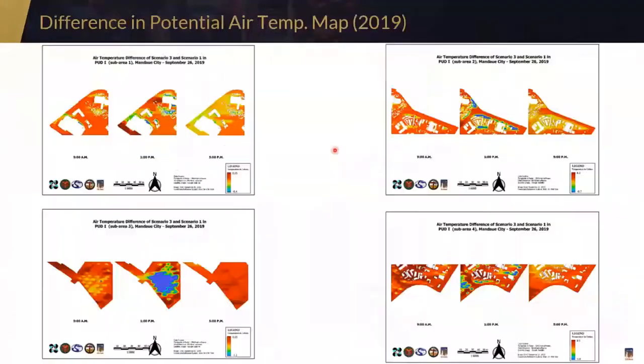And this one is the difference in potential air temperature in the area. So we just subtracted: if you have the potential air temperature of scenario 1 and then scenario 3, then we just subtract them, then we can get the difference in potential air temperature. Then we can analyze and observe what happened: did the area become cooler when we did scenario 3, or did it become hotter? So that is one of the things we can do as we analyze these maps.